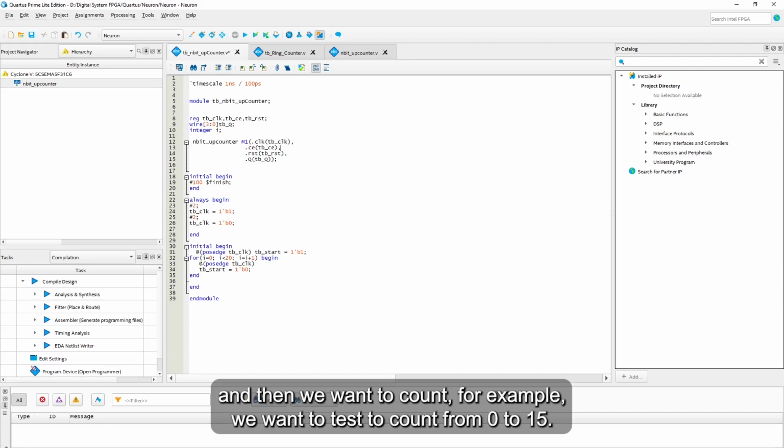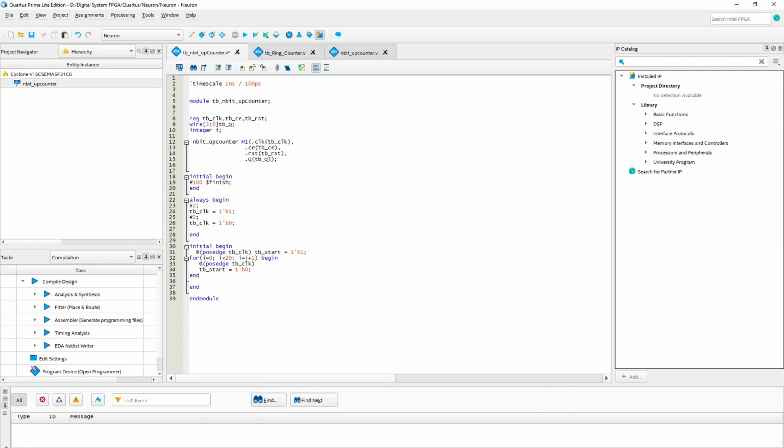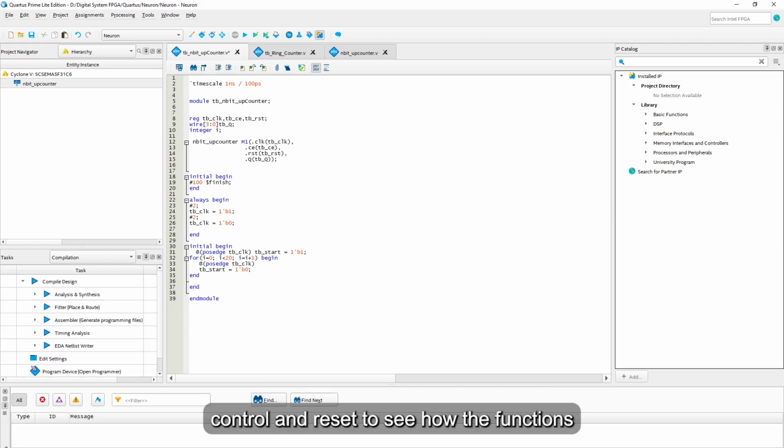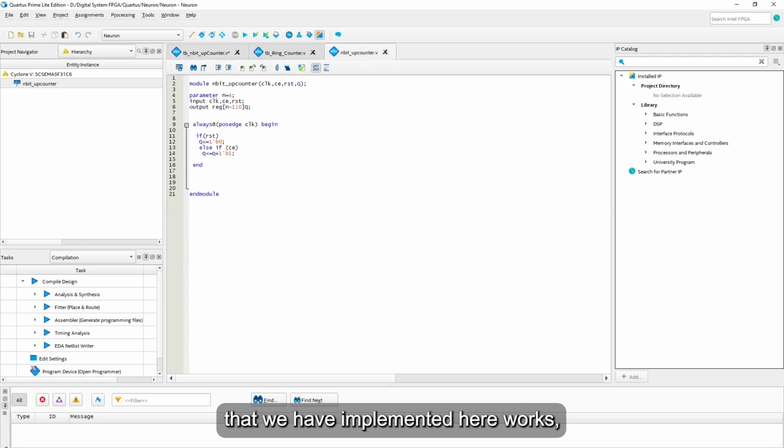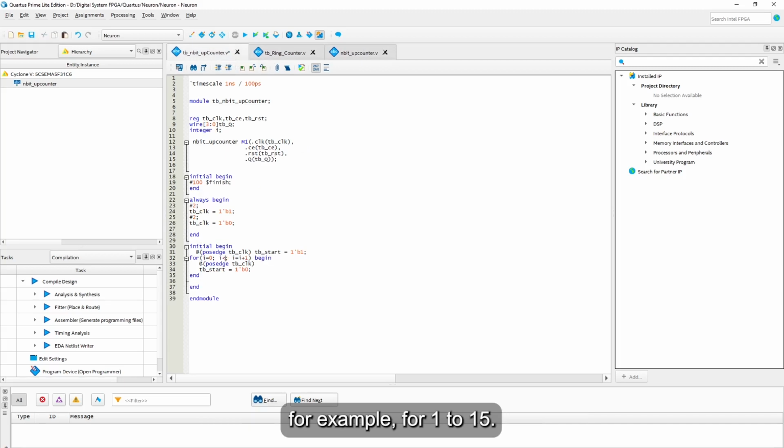And then we want to count. For example, we want to test to count from 0 to 15, and then in the rest of the clocks we will generate random inputs for control and reset to see how the functions that we have implemented here work. So what we can do now is to count, for example, from 1 to 15.